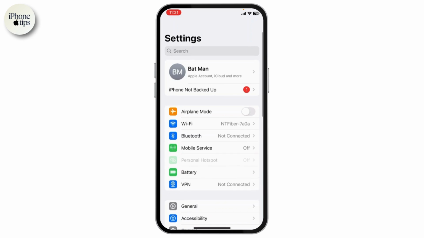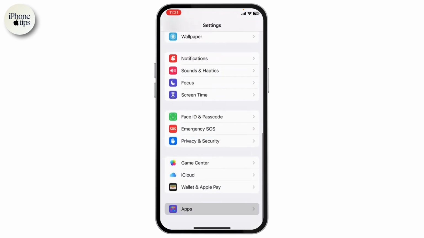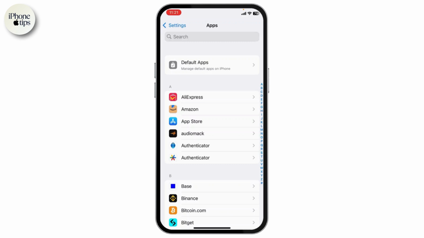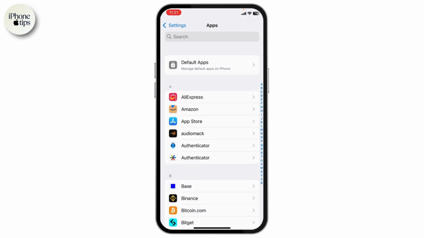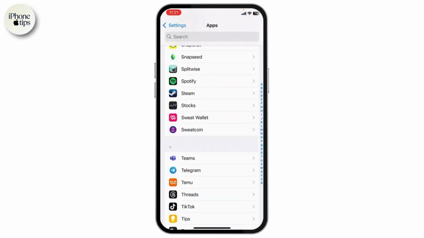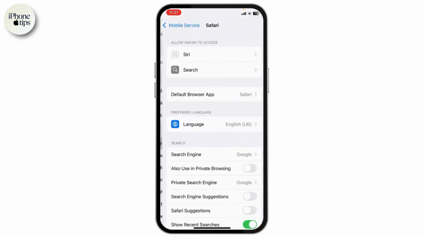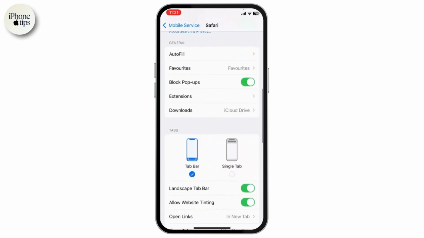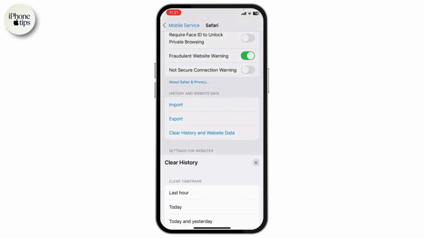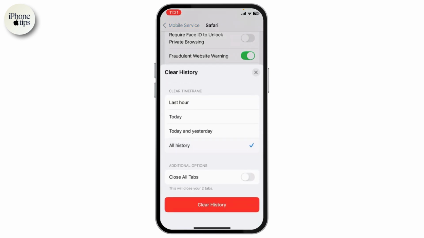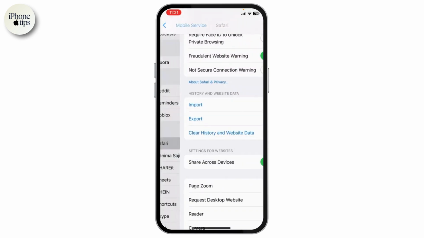And after that, what you can do here is go to your Safari. So scroll down till you find the apps section. Go to Safari from here. So let me search for Safari. And here, open up Safari. And what you'll need to do is scroll down. And there you should find an option that says clear history and website data. Check all history and then clear your history. Doing that should fix the problem.